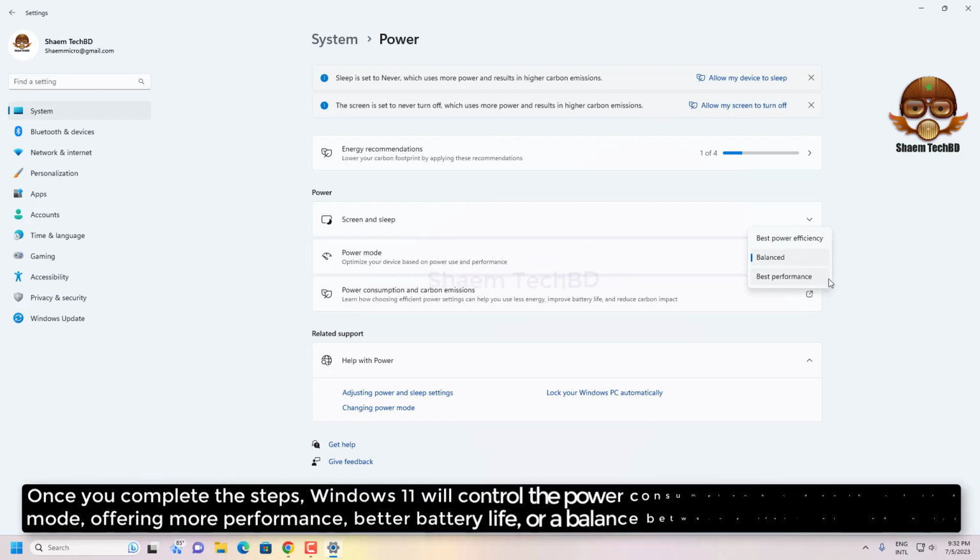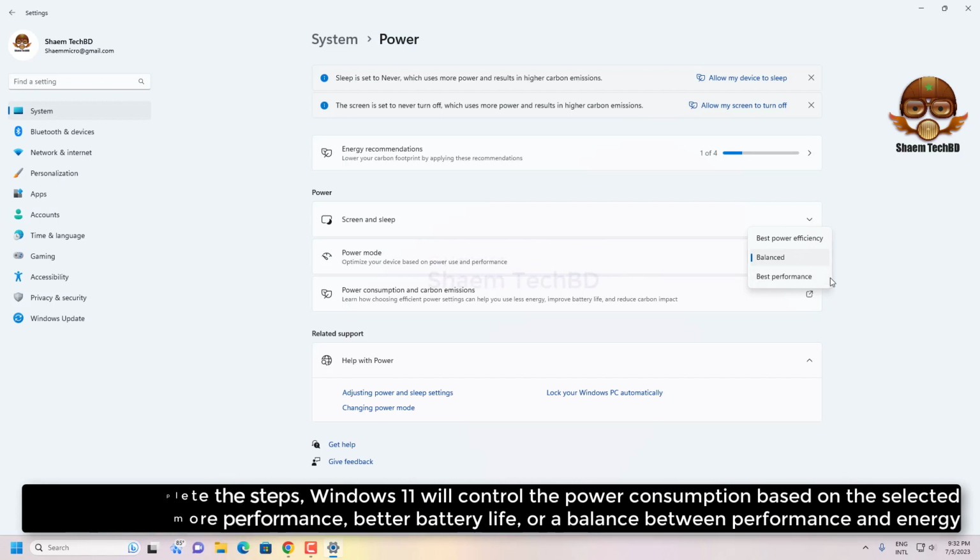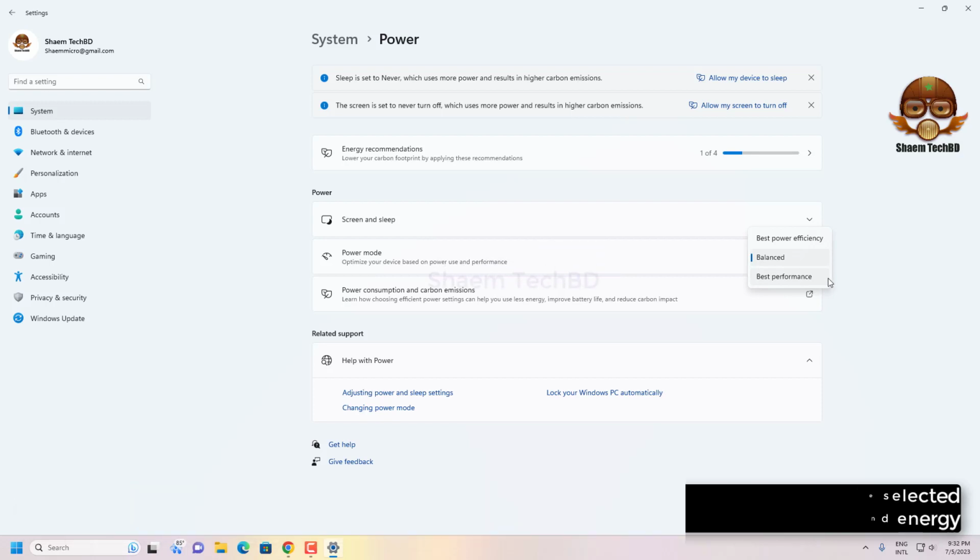Once you complete the steps, Windows 11 will control the power consumption based on the selected mode, offering more performance, better battery life, or a balance between performance and energy.